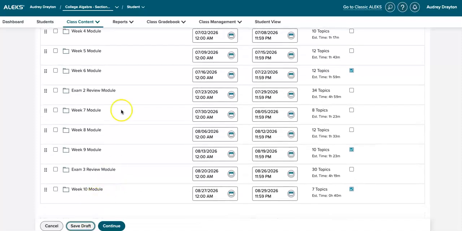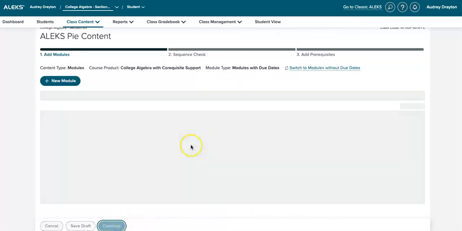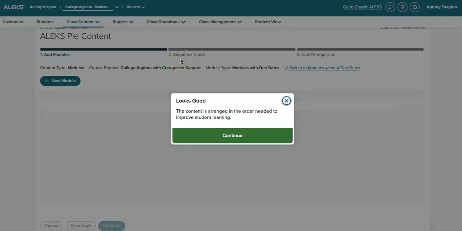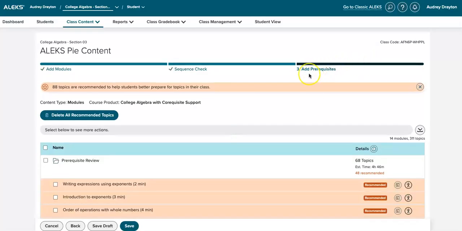page where you can see an overview of all the modules you have added to your course as well as the dates that you've chosen. You can turn on or off the post-module knowledge checks by just selecting the checkbox over here or deselecting the checkbox. Once you're finished, you'll hit Continue and it will go to the second step, which is our sequence check. You'll notice in this case that my content is arranged in the order it needs to be, so I can click Continue to go to that third step.